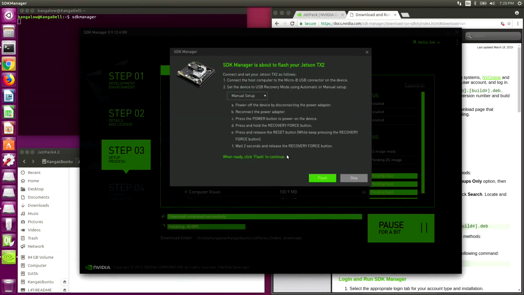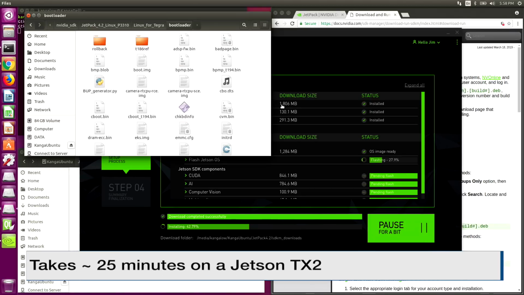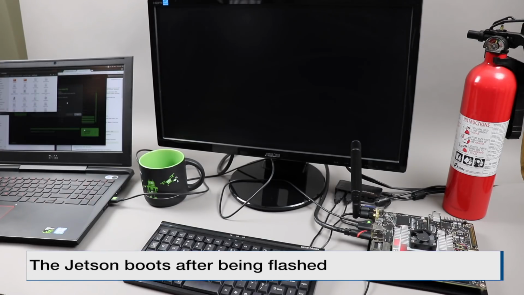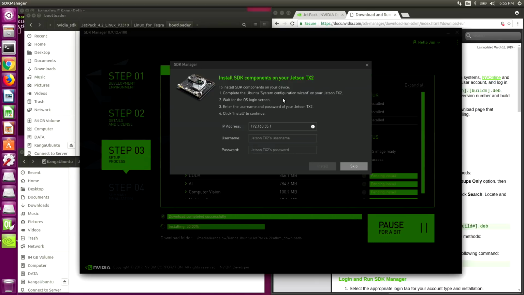We are back on the host. When ready, click flash to continue. Click. Okay, it looks like it wants us to do something. Let's click on this. Here are the instructions to install the SDK components. Complete the Ubuntu system configuration wizard. Wait for the OS login screen. Enter the username and password, and then click install to continue. Okay, let's go over to the Jetson TX2 and set it up.